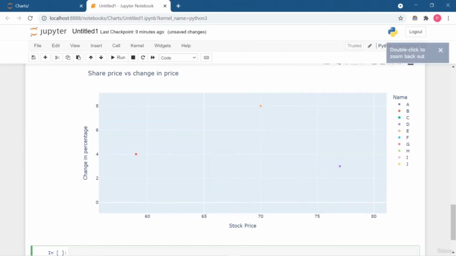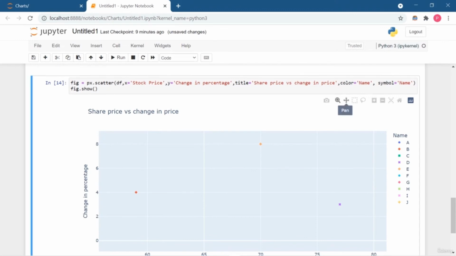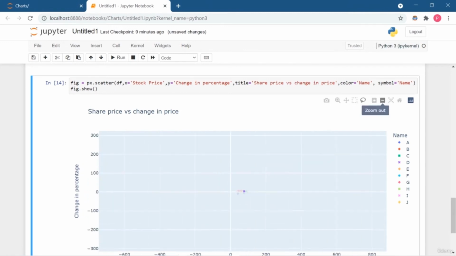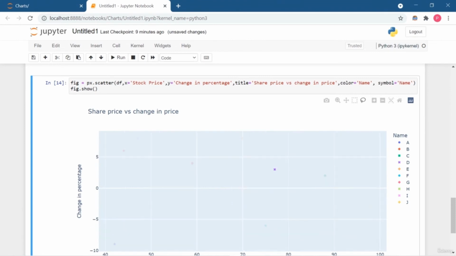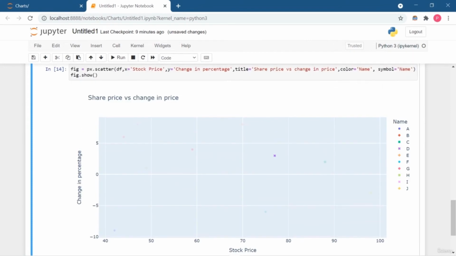As you can see, I have selected some portion of my chart, and there are options for downloading it as png, zoom in, zoom out, pan to move around your graph, and a box select to pick particular points and compare them with other points. All the other points will be faded out, and there's also an option for autoscale. Lots of options are available with plotly. That's amazing.